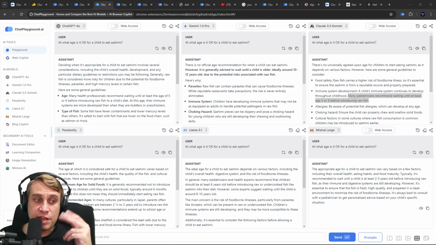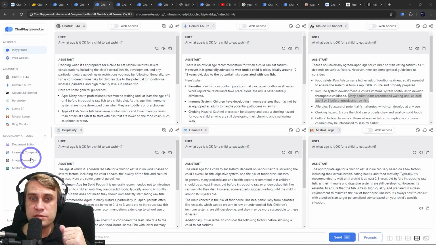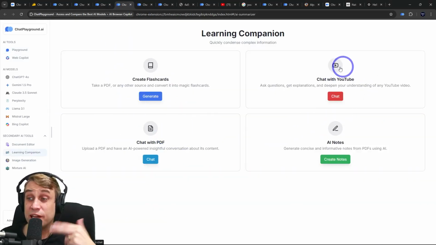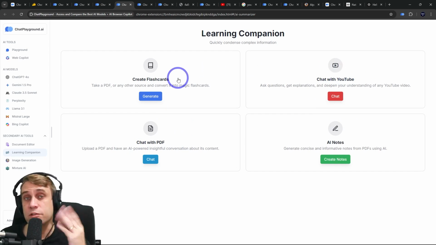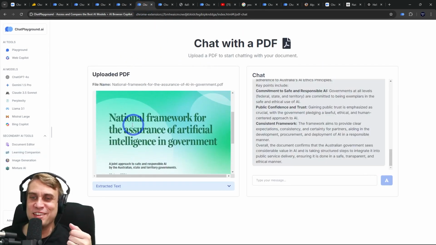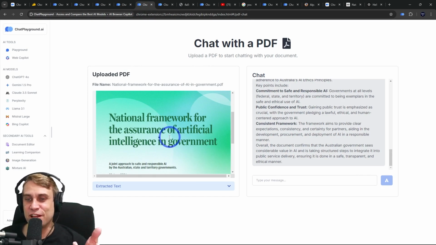Now, I'll show you some of these secondary AI tools, such as the Learning Companion, which is really quite cool. With Learning Companion, you can just upload a PDF, or you can upload a link to a YouTube video, and it can do analysis of the YouTube video. So in this case, I uploaded a PDF. I put in the National Framework for the Assurance of Artificial Intelligence in Government.